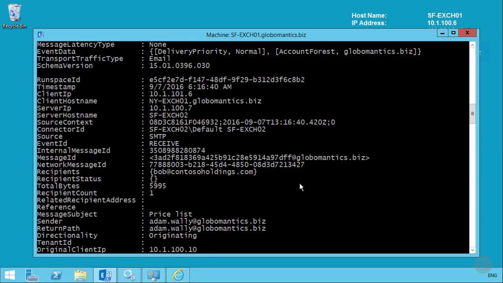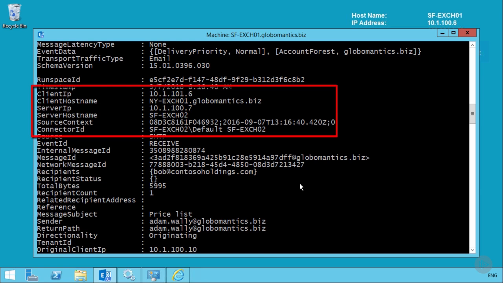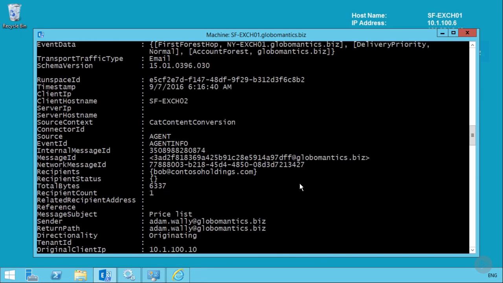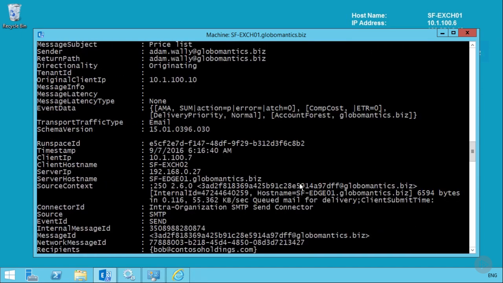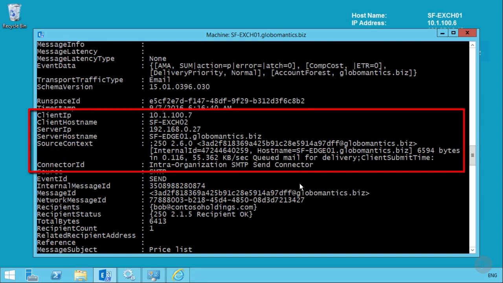Here's some log data that shows us that a connection was occurring from New York Exchange 01 on 10.1.101.6 to San Francisco Exchange 02 on 10.1.100.7. So that indicates that it was the passing of the message from one server to another, and we even see some information about which connector ID was involved in that connection as well. Here's another transfer of the message, this time from San Francisco Exchange Server 2 out to the Edge Transport server.